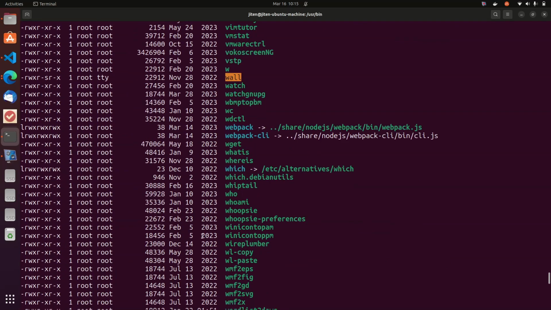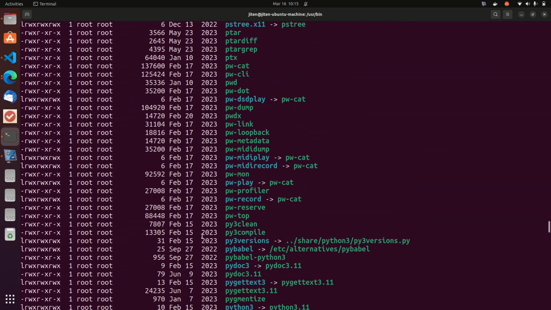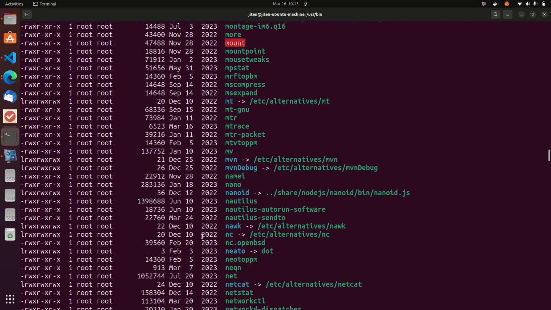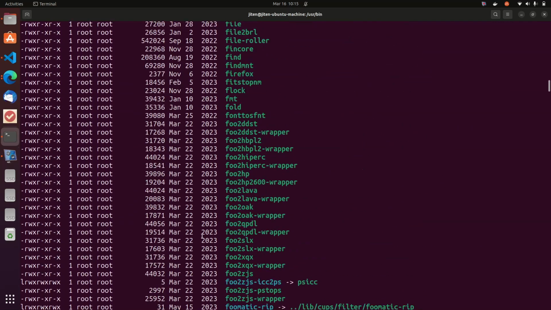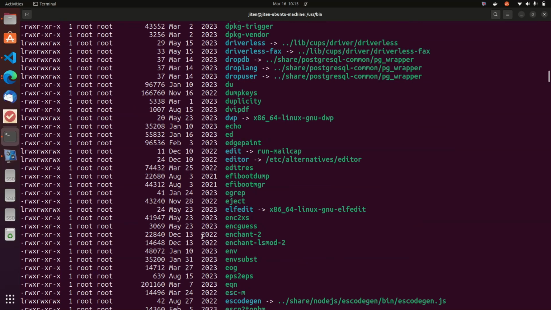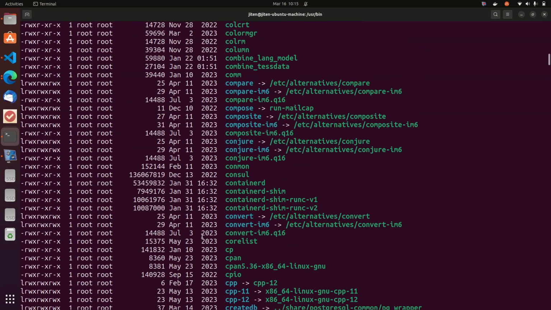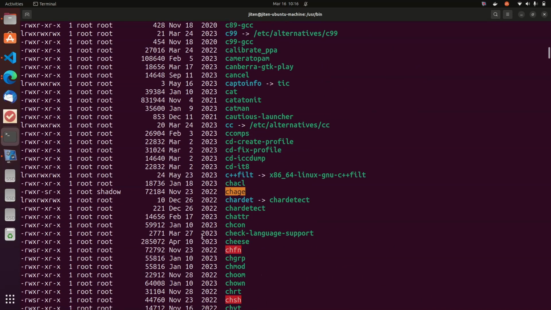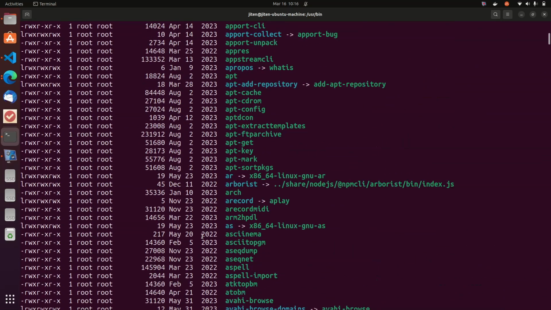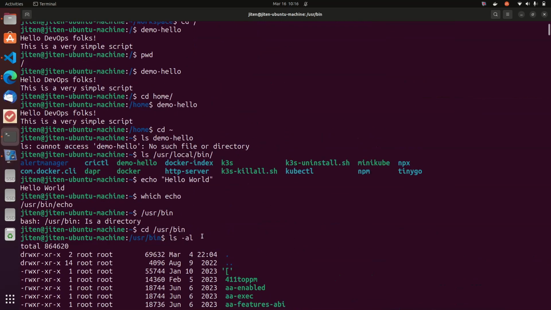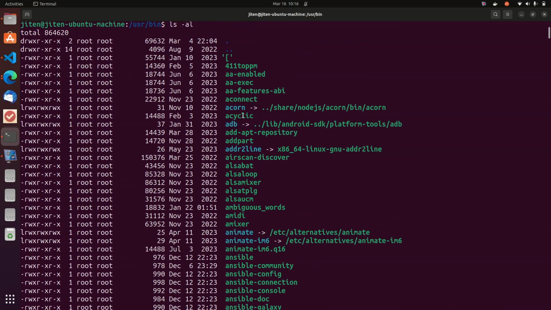You see that all the commands we are running in Linux are inside a file called user bin, so that you can call these commands from anywhere. You can also copy to user bin. I just copied to user local bin because this is generally the system level path. This is called the user bin.